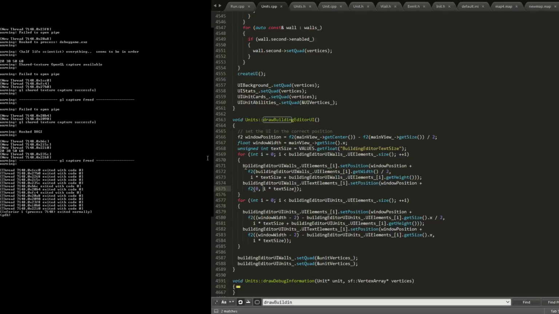Set position. Okay, so we're setting the position to window position plus, and then blah blah blah blah blah. So walls are on the left. So I think I want to just turn this to 0.